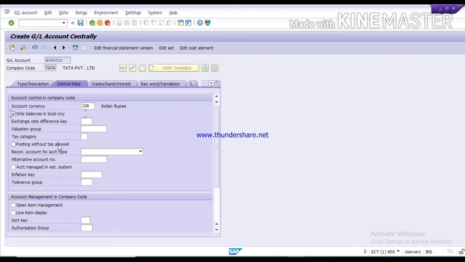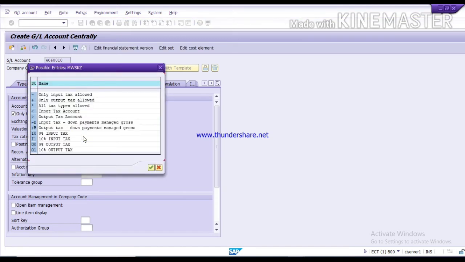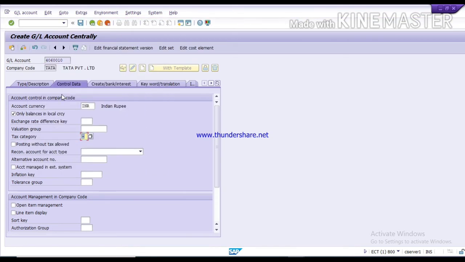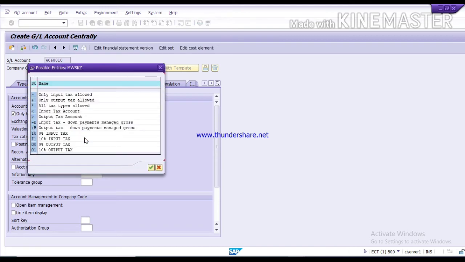And here we will give the text category, press F4 key, and you can select any. I'm going to select this input. We are not recording this input, output and all things. We are just recording the fields which we need to record in all the transactions.